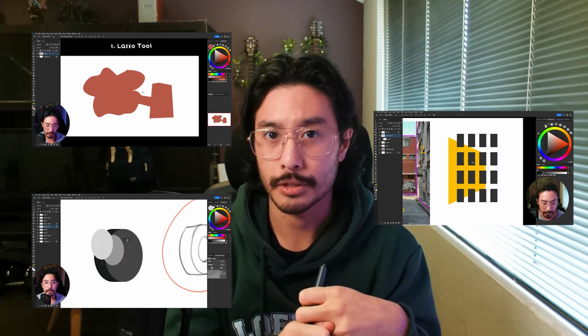So we've learned how to use the lasso tool, we've learned how to use clipping masks, and in the last video we also learned how to use smart objects and custom shapes. Now is the time that we're going to blend all of these skills together and paint something.